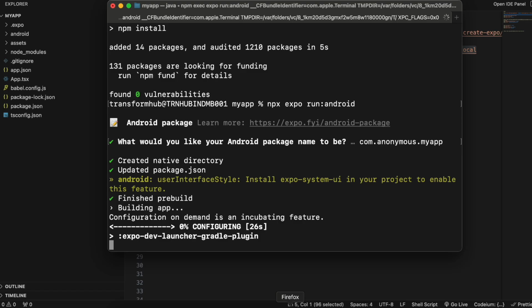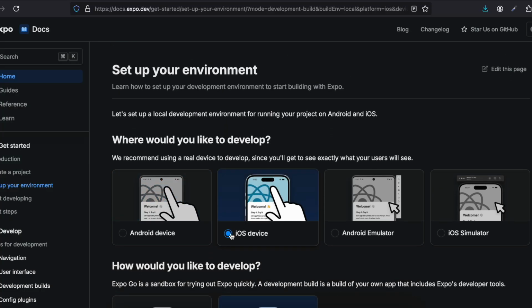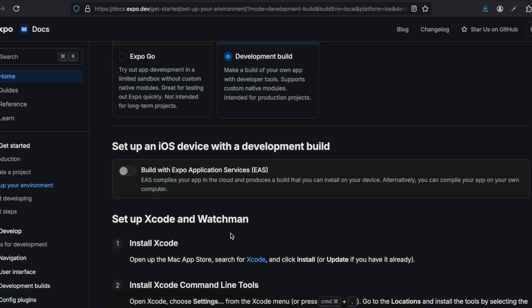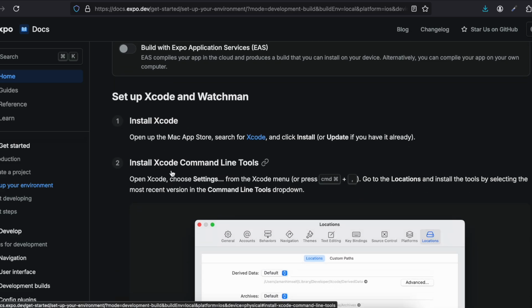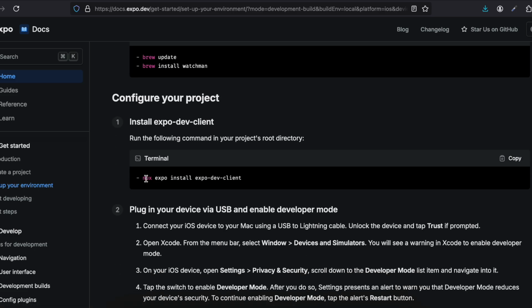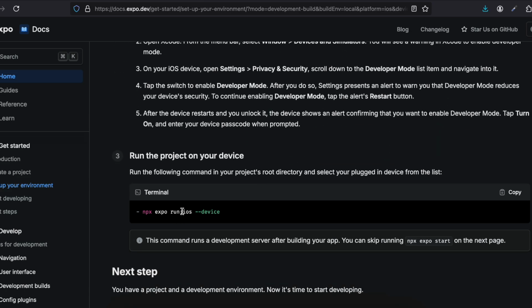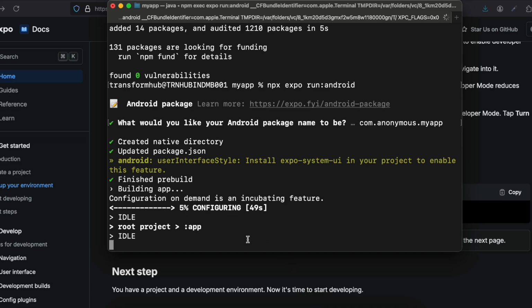Okay, so let it do its own thing. Now for iOS, you will have to select iOS device. Same thing: again you will have to install Xcode and the command line tools. I have already done that. Then we have already run this command for Android, so we don't have to run it again. We just have to run this particular command. So I'll just copy it. My Android thing is still running. Let's wait for it to complete.